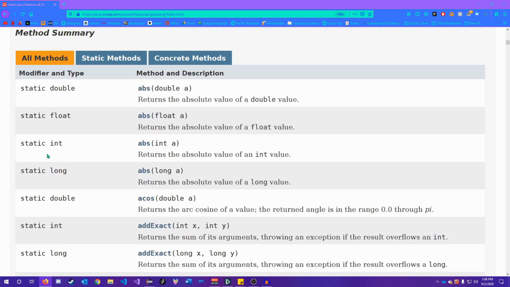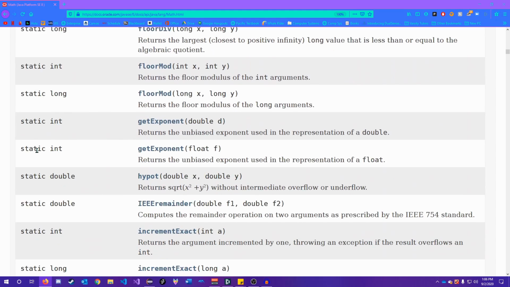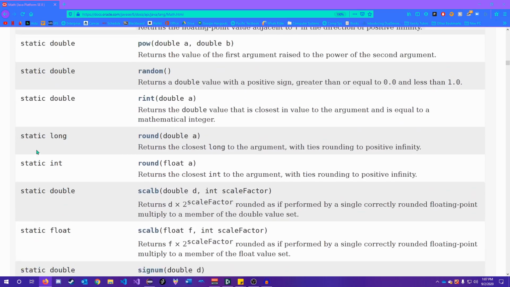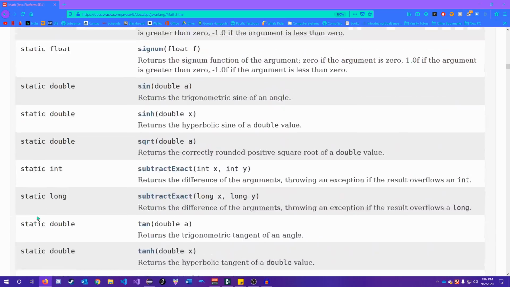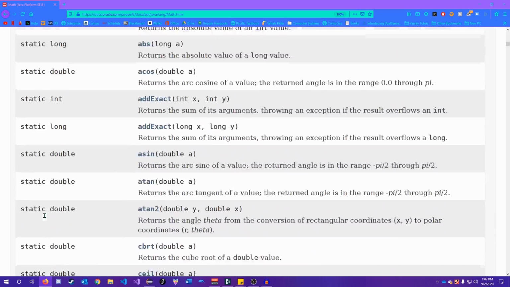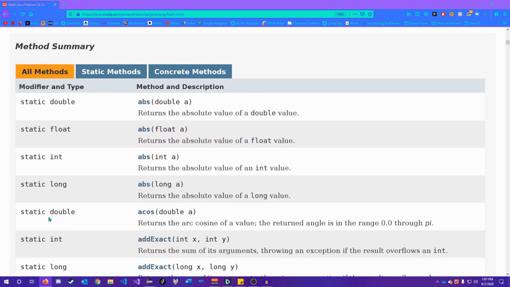So as you can see, all of these are static methods. Every single one is static because there's no sense in creating a math object. It just doesn't make sense. So we have abs. Well, what does that mean? Returns the absolute value of a double value. Okay, so it's absolute value. We can pass in a double. There's abs for float, for int, long. So we can find the absolute value of any of these data types.